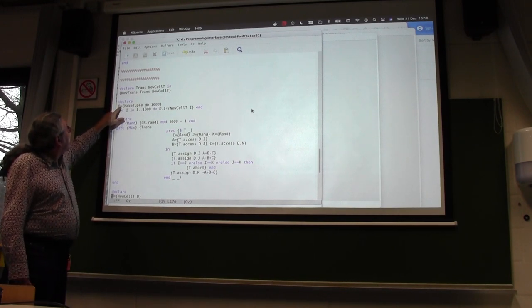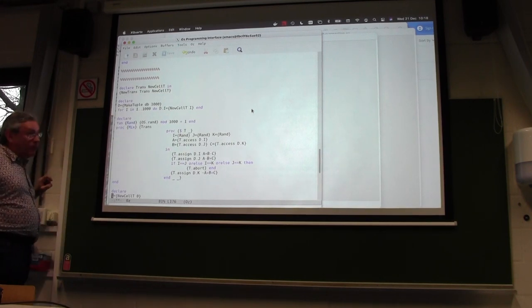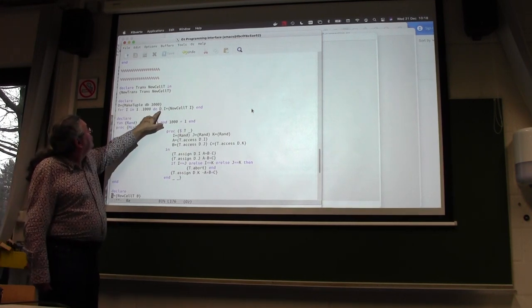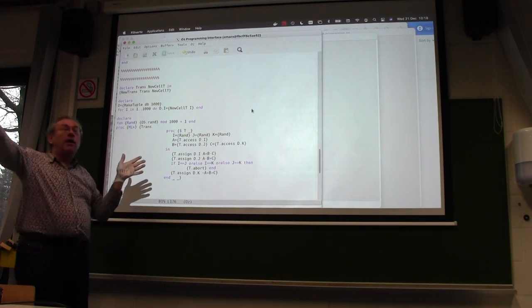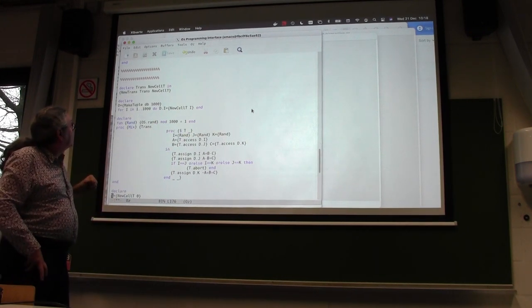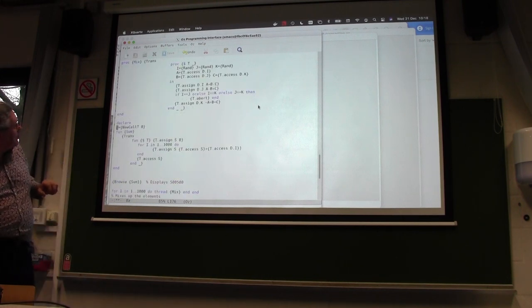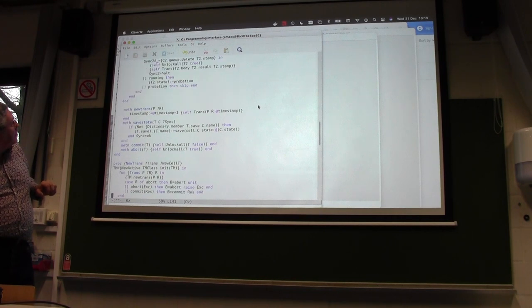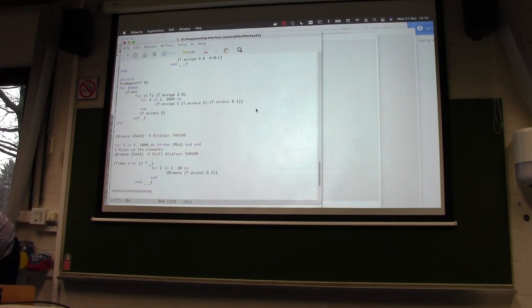So here, for example, I make a database. I have a tuple with 1,000 elements, and each element, d.i, will be a cell. So this is my example from the beginning. I have 1,000 cells. And now, how do transactions actually work? Oh, I made the wrong place. Here.